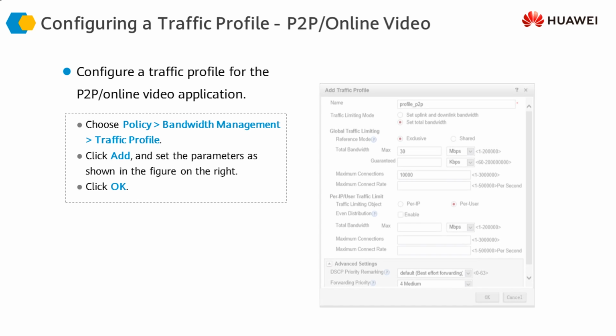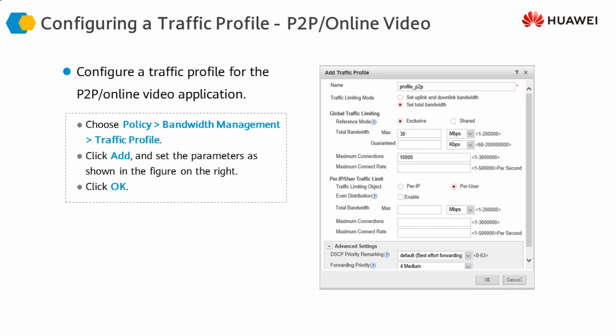Next, we are going to configure a traffic profile for P2P and online video. You already know how to configure the traffic profile. We select the policy, select bandwidth management traffic profile, and then add a traffic profile. When we add the traffic profile, we have to give it a name. We call it profile_P2P, which is going to include the peer-to-peer traffic and the online video traffic.